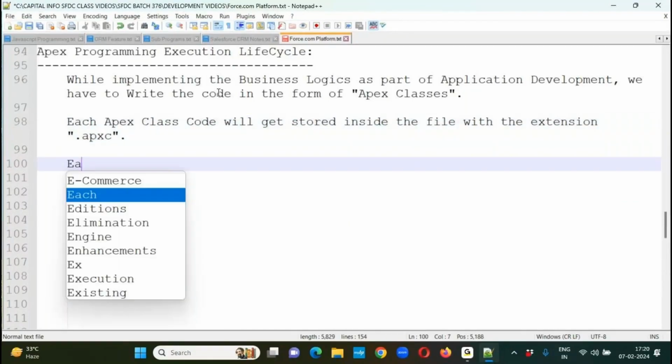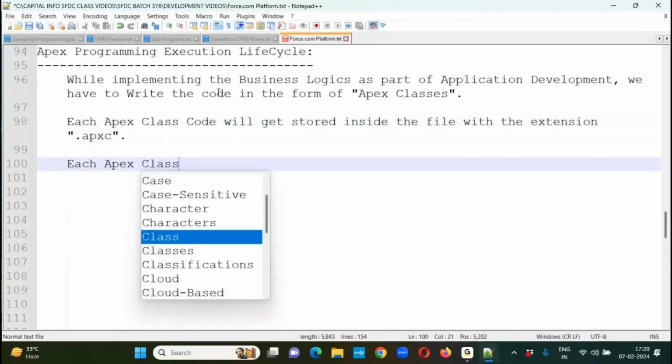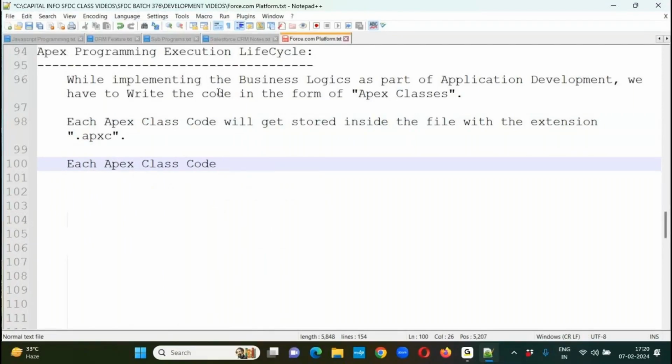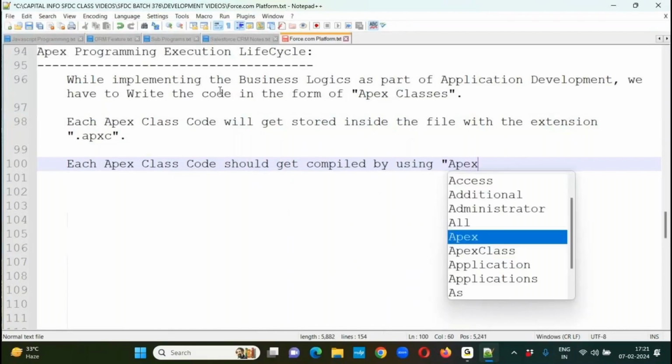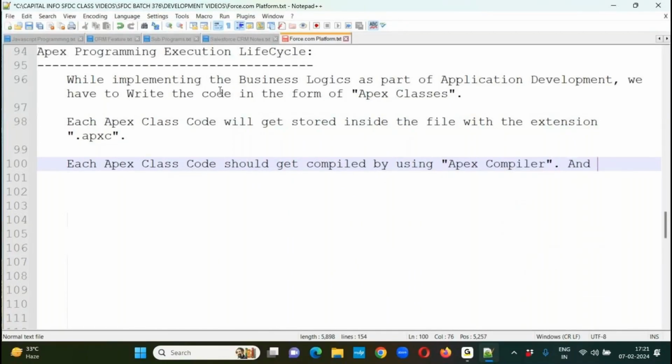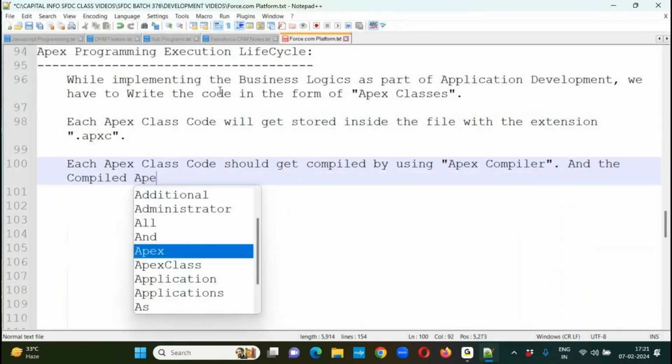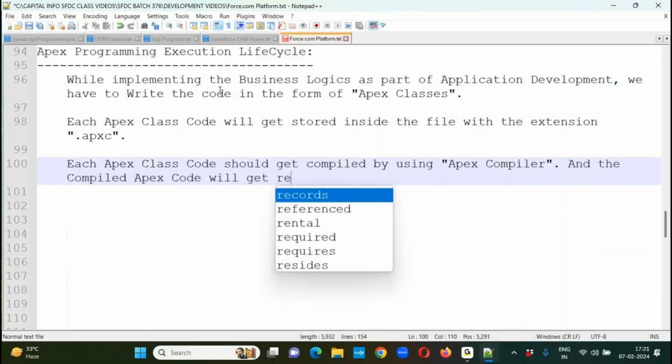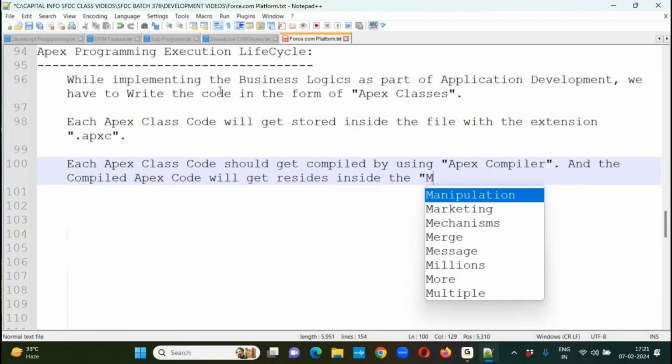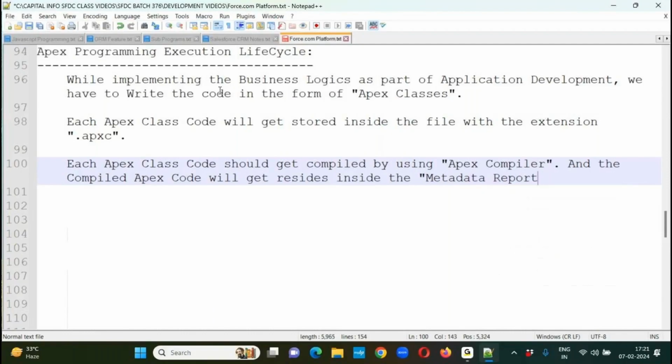Now, each Apex class code should get compiled by using Apex compiler. And the compiled Apex code will get resides inside the metadata repository.